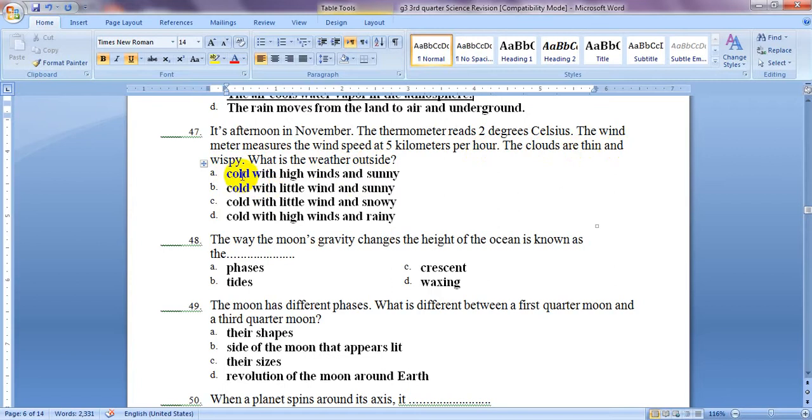Is it cold with high winds and sunny? Cold with little wind and sunny? Cold with little wind and snowy? Cold with high winds and rainy?